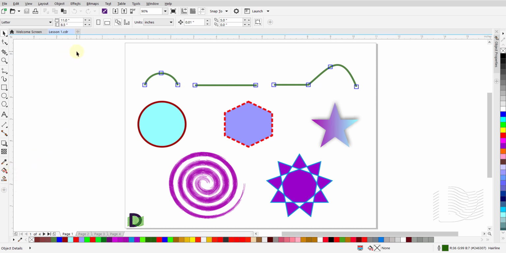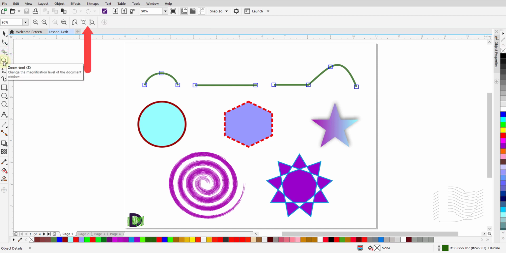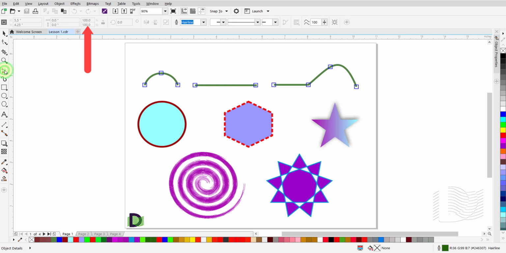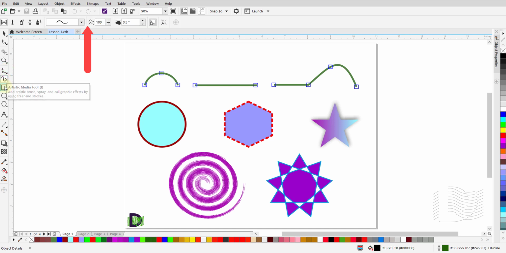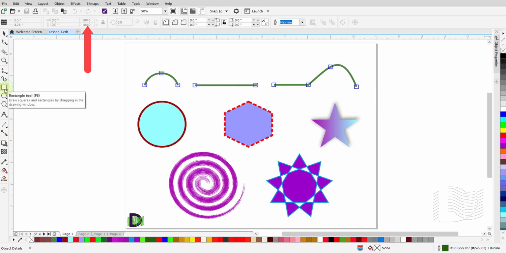Let us now talk about the properties bar. As mentioned earlier, the properties bar displays various adjustable properties of the tool you select. So, the details on this bar will change depending on the tool you have selected from the toolbox bar.